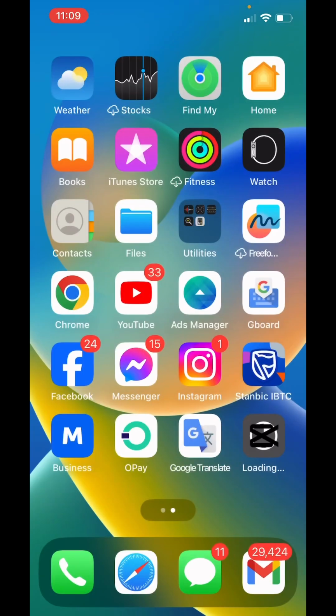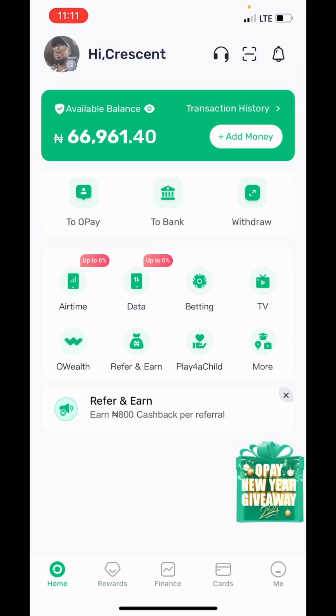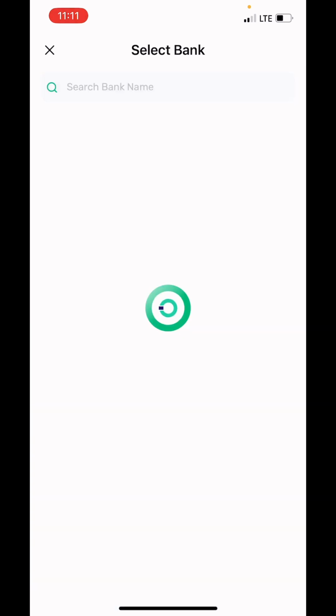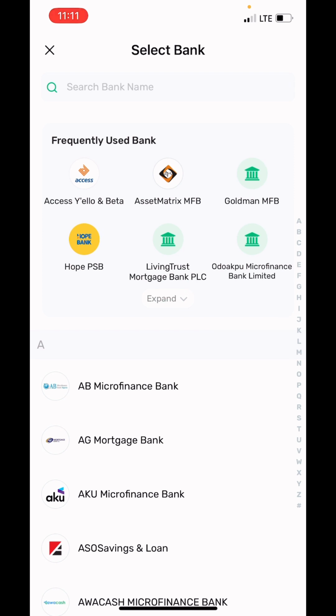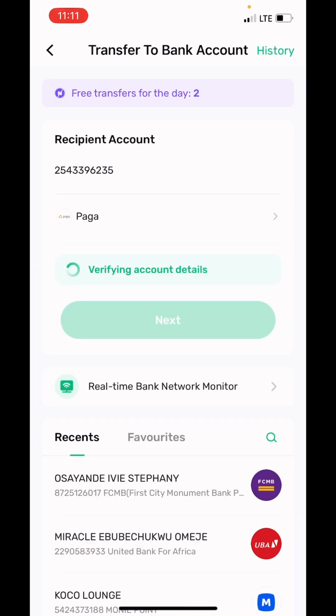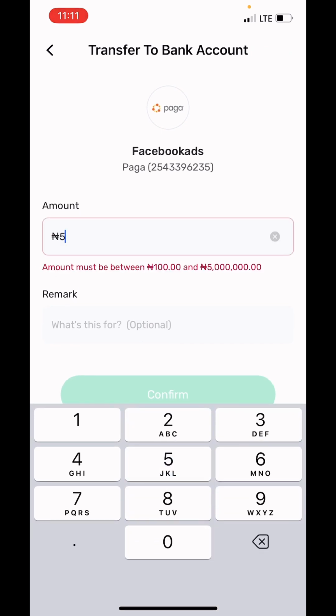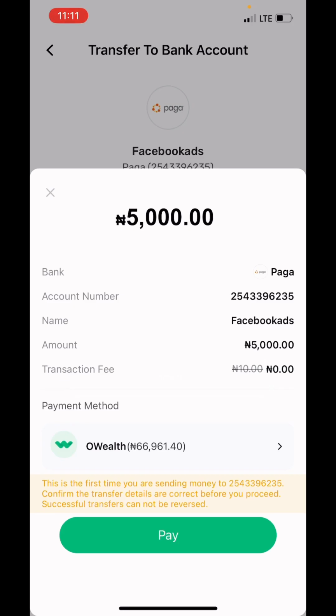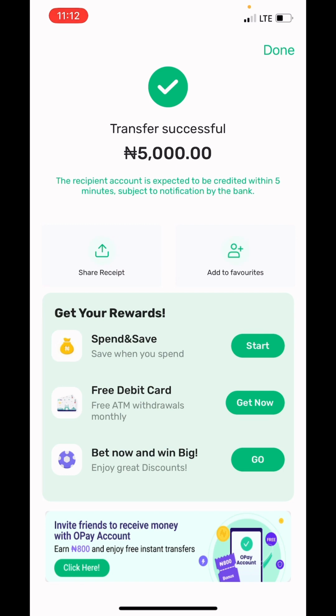I go to my bank app to make this payment. This is my OPay. So I'm going to proceed to make that payment with my OPay account. I'll paste the account number here. This is the account. So I'm going to choose the bank as Paga, P-A-G-A. And as you can see, it is generating the name, the account details, Facebook ads. Then I click on next. I put the amount I want to pay. It has to be that exact amount, remember? Then I'm just going to click on pay. See, the payment is successful.